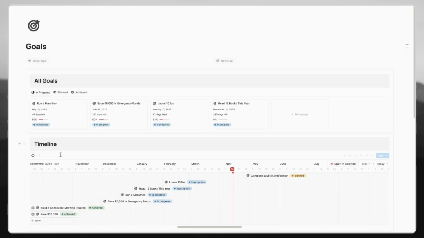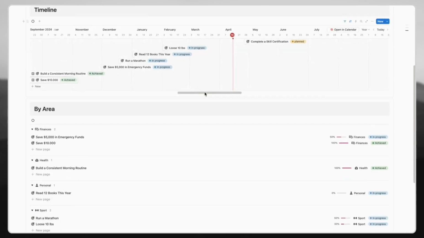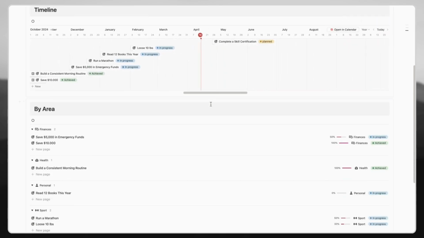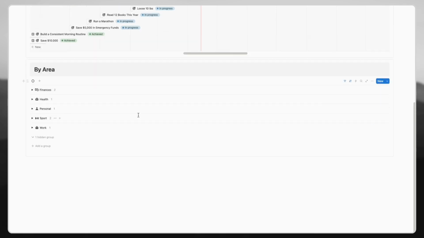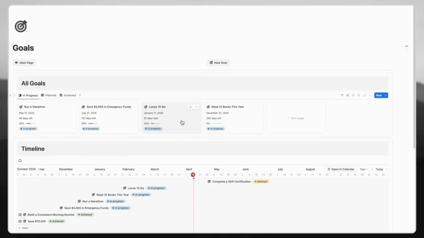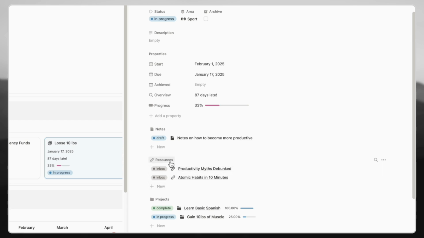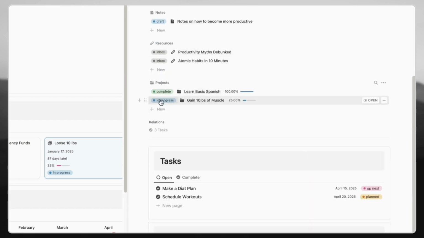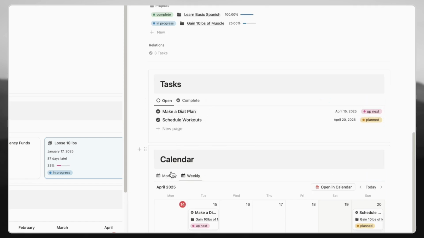The Goals page helps you stay on track by showing all your goals, grouped by status at the top of the page and area at the bottom. Between, you'll see a timeline of when you started your goals and how far along you are with them. Inside each goal, you can set a start, due, and achievement date. Plus, get an automatic countdown of how many days are left. You can link tasks, projects, notes, and more to each goal, and view all linked tasks in both a table and calendar format.